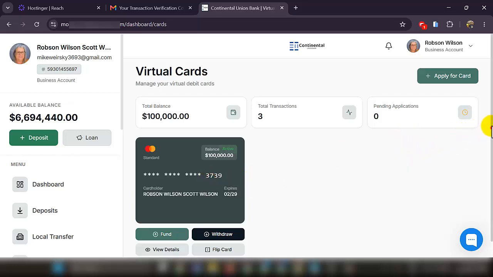So let's apply for a card. But before we do that, let me show you how to turn off the transfer code from the admin dashboard. Before I forget, I already told you guys that I'll be showing you how to turn off the code. So let me do that before we come there and then apply for card.